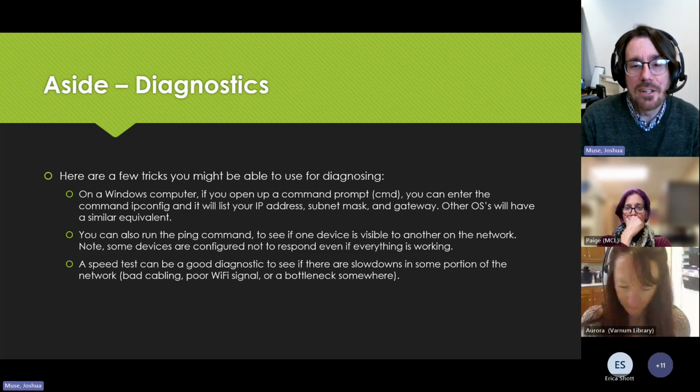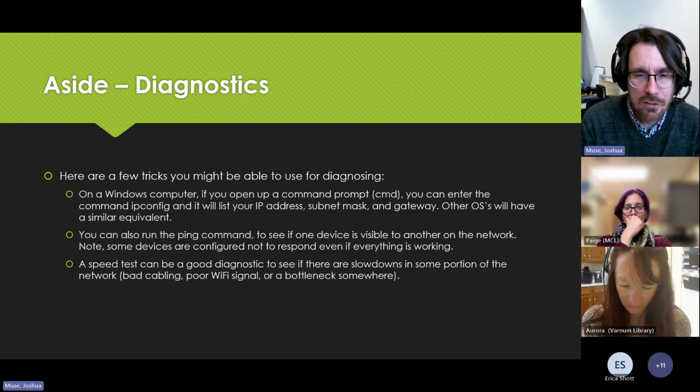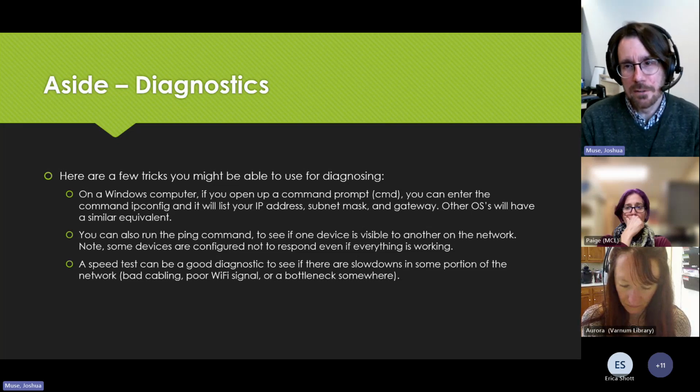Yes, that's probably other operating systems. If you have Mac or Linux or Chrome, you probably have a similar command, but I don't know it off the top of my head.